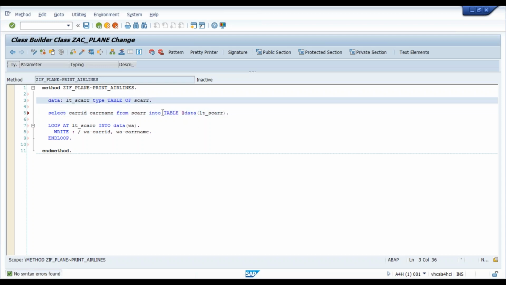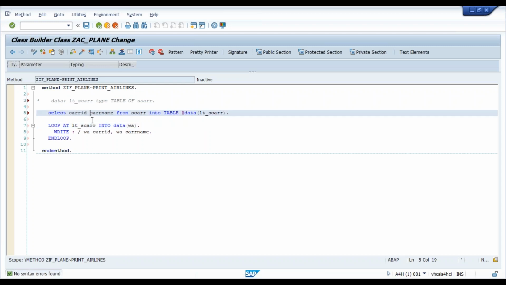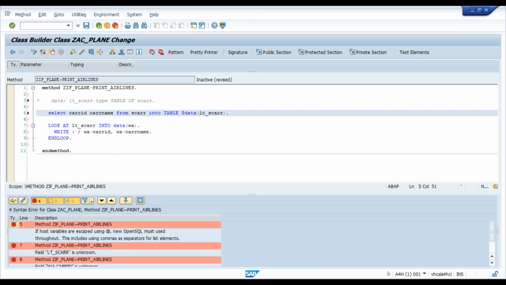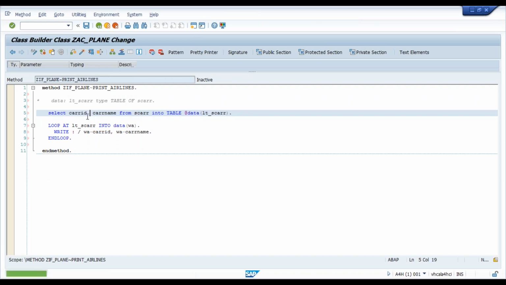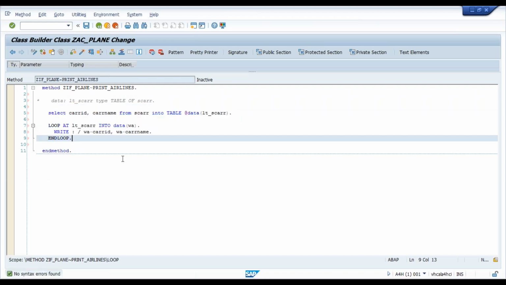But if you want to do an inline data declaration, of course, then you have a cost to pay, which means you have to have a comma separated field list. So in this, now you see you get an error. So that's why the comma is required in the new syntax. Hope this is clear to all of you.